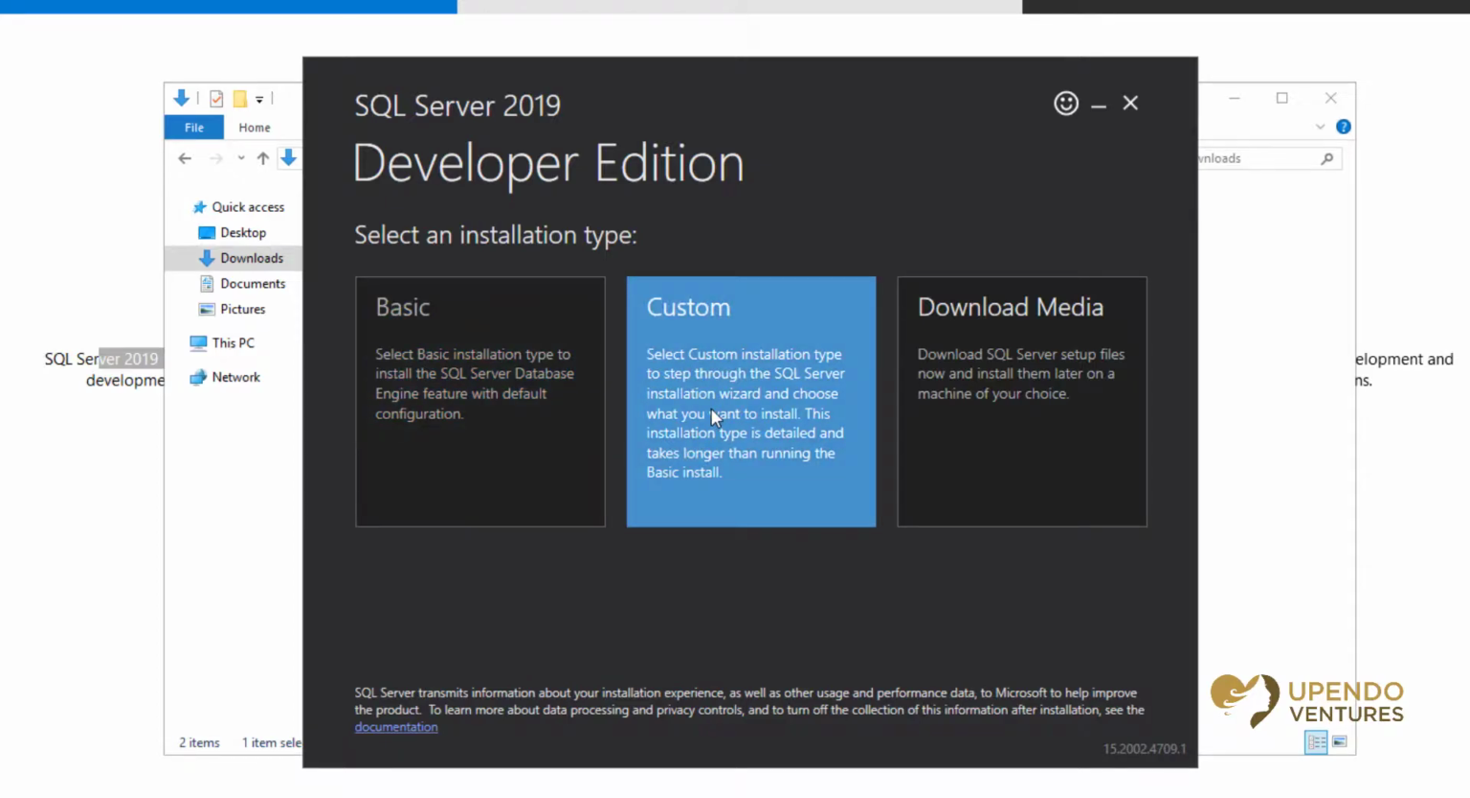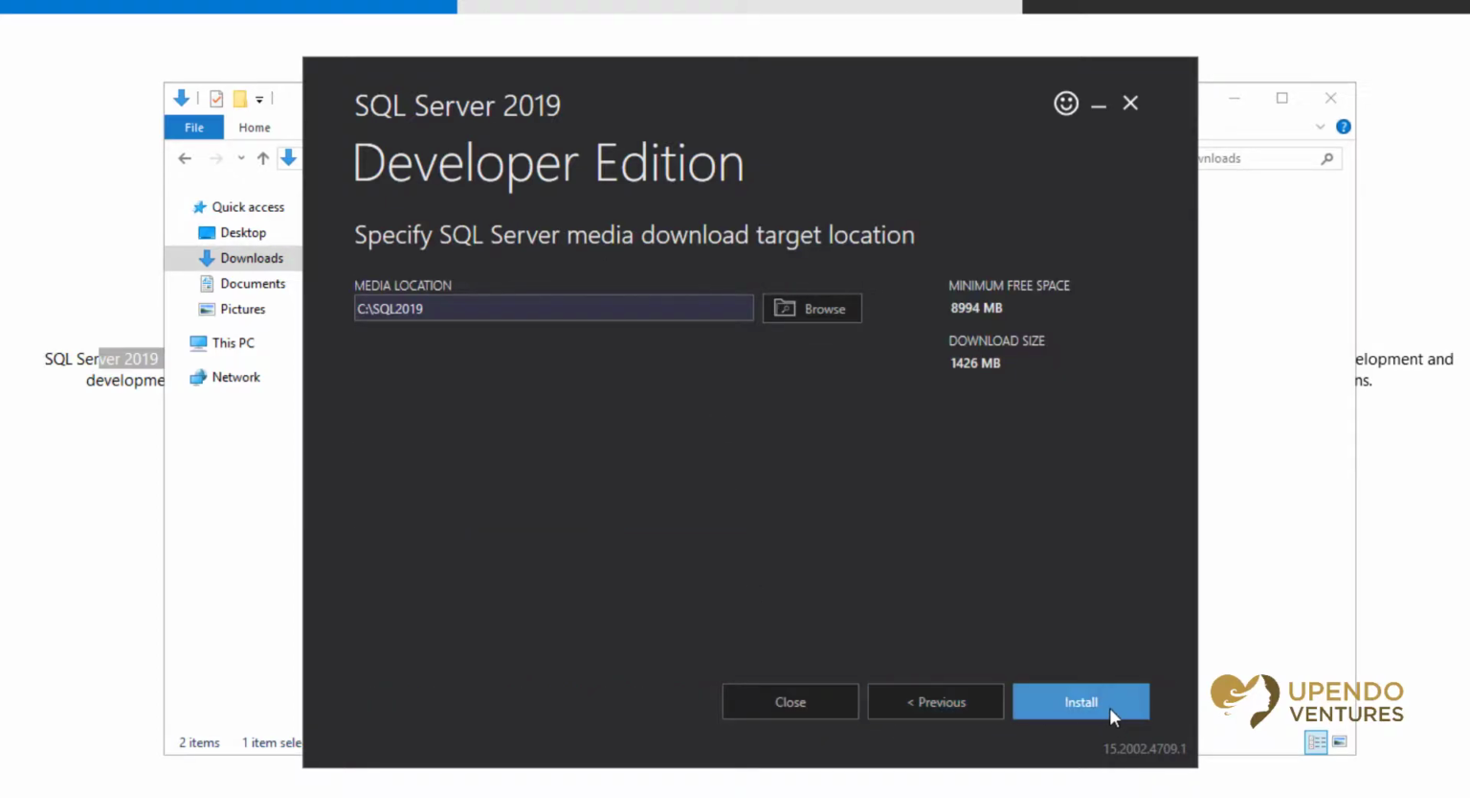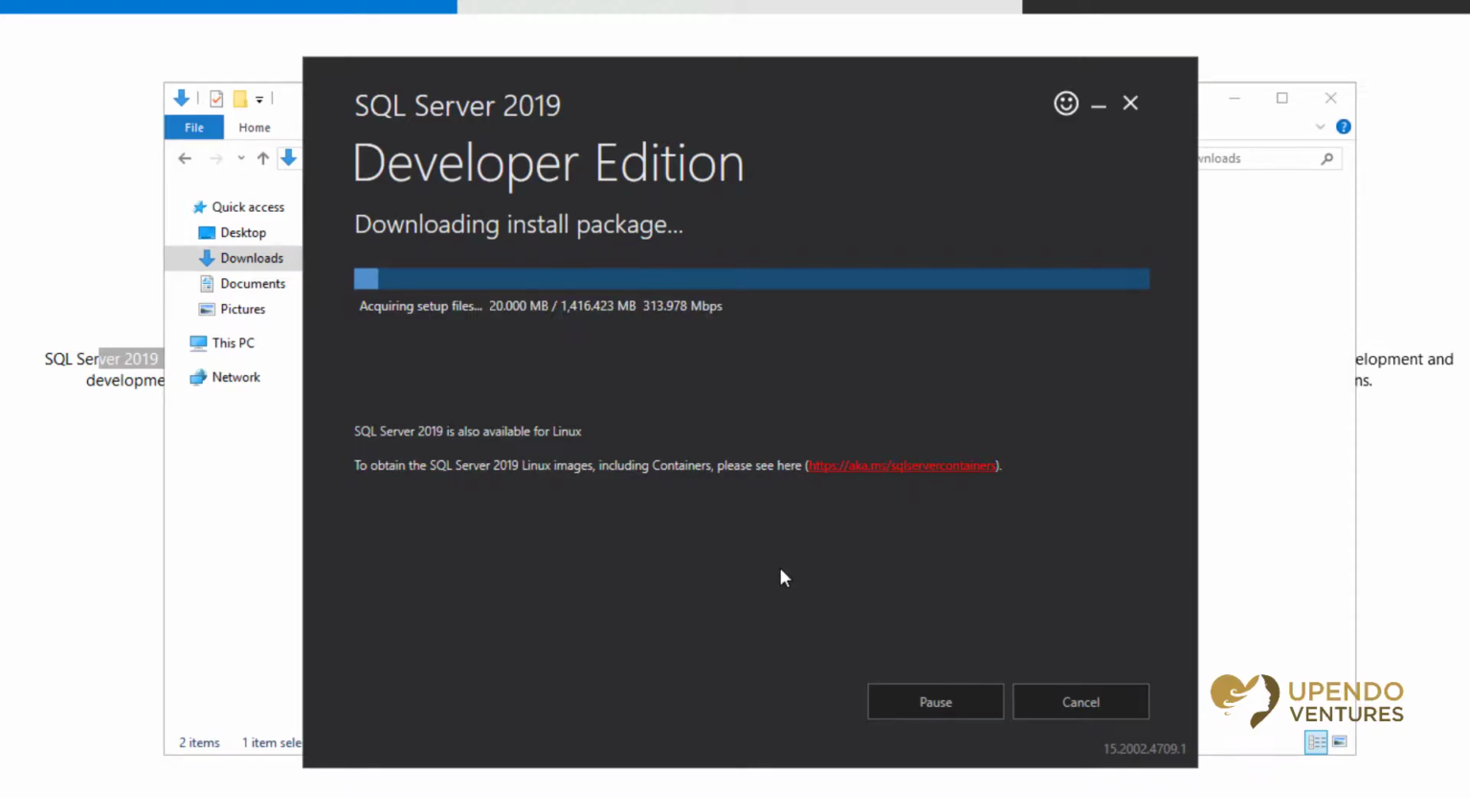So I'm going to do custom, and we're going to go to install, and it's going to get our download packages that are going to be used for install. So all we did is get the installer. We don't actually have the setup files. This will take just a minute.